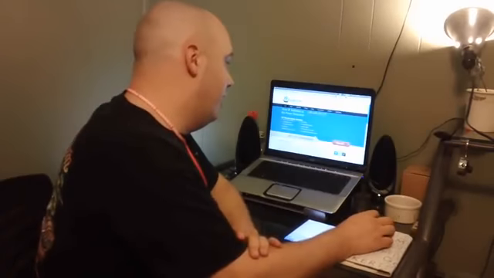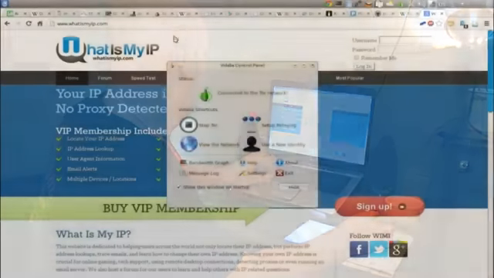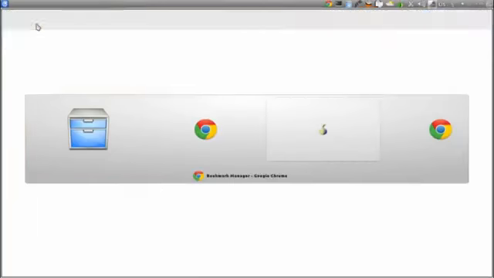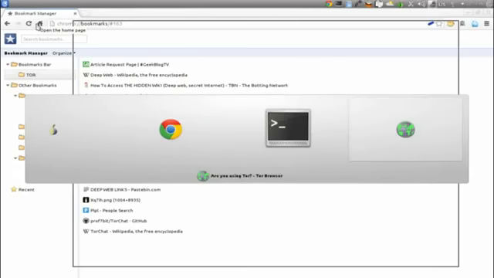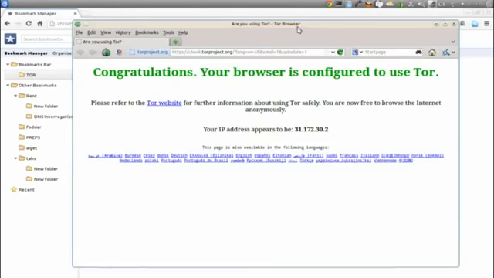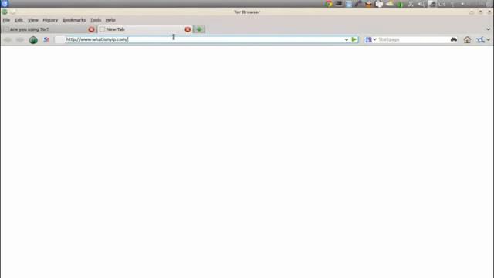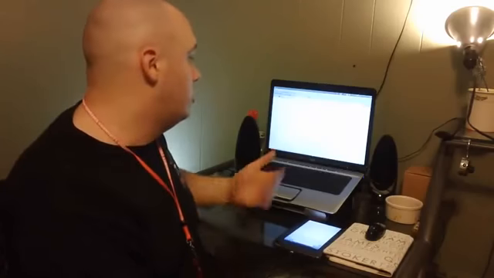So, if we go over to Tor, this is going to be a completely different address. So we're going to copy this address right here. We are going to go to my other window that we have open. Alright, and our IP address appears to be 31.172.30.2. But just for shits and giggles, let's check it out at whatismyip.com so that we can have a nice reference for what the IP address has changed to since we pulled up that website on both of them now.